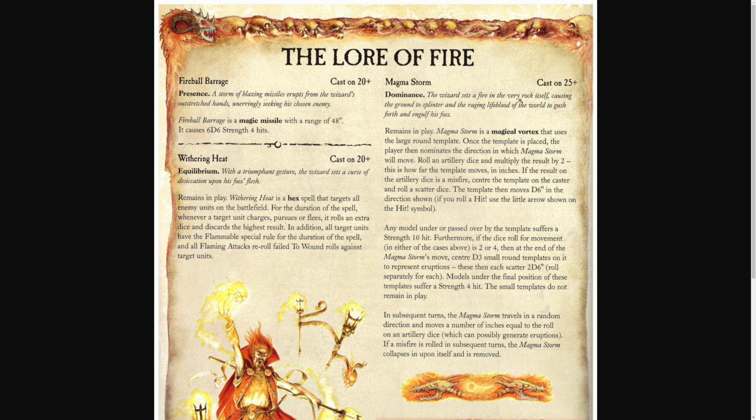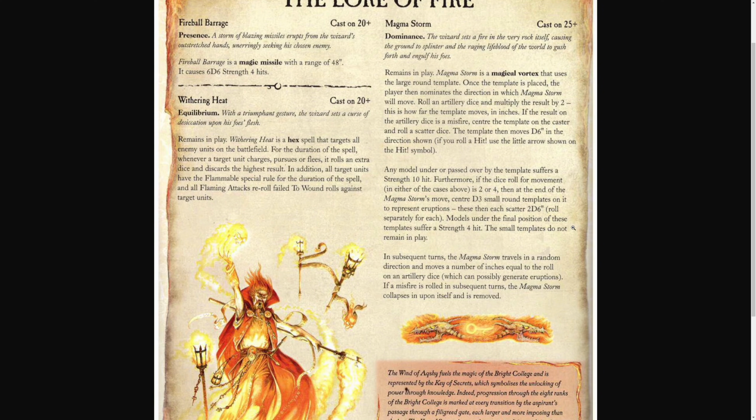Moving into the Lore of Fire, Magma Storm, again, a magical vortex. Any model under or over gets a Strength 10 hit. Whew! Furthermore, if the dice roll for the movement is 2 or 4, then at the end of the Magma Storm's move, center D3 small round templates on it to represent eruptions. These then scatter 2d6 inches. Models under the final position of these templates, so damn.